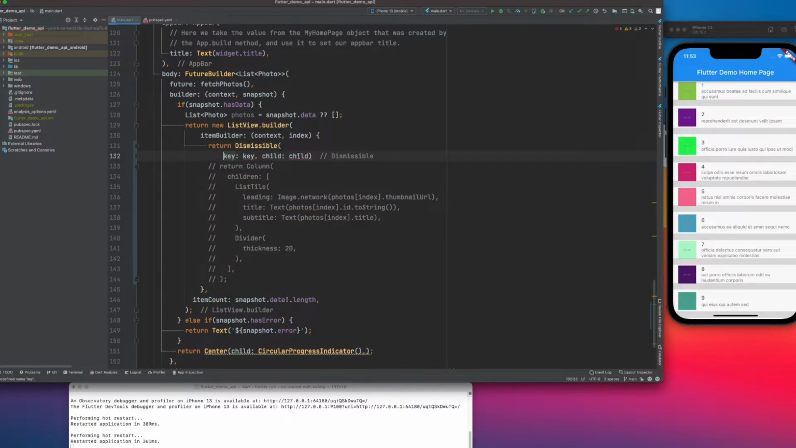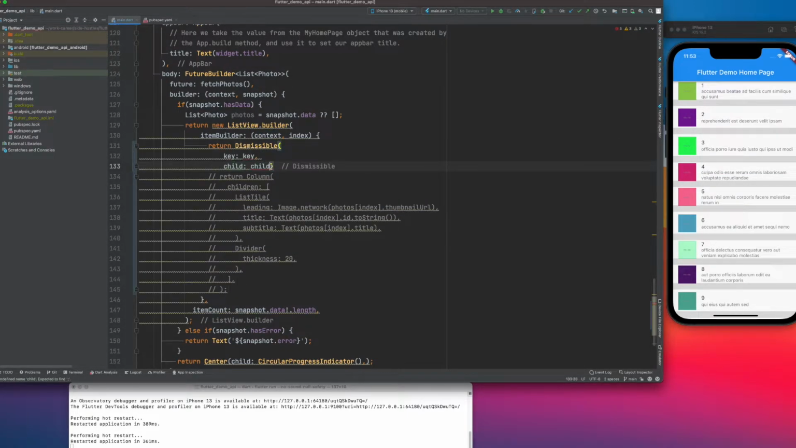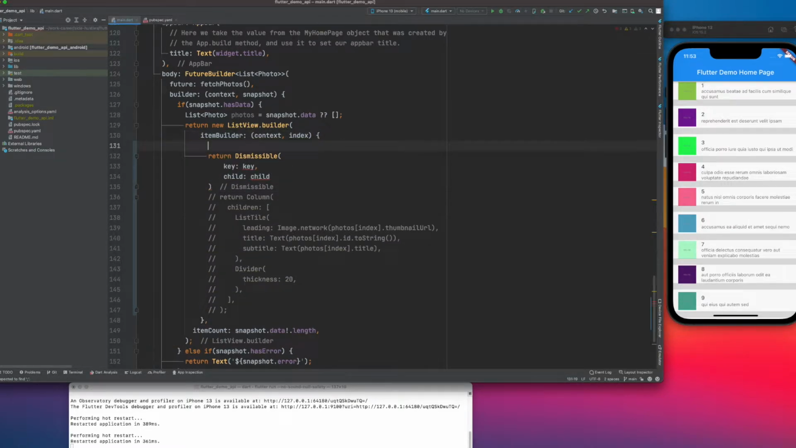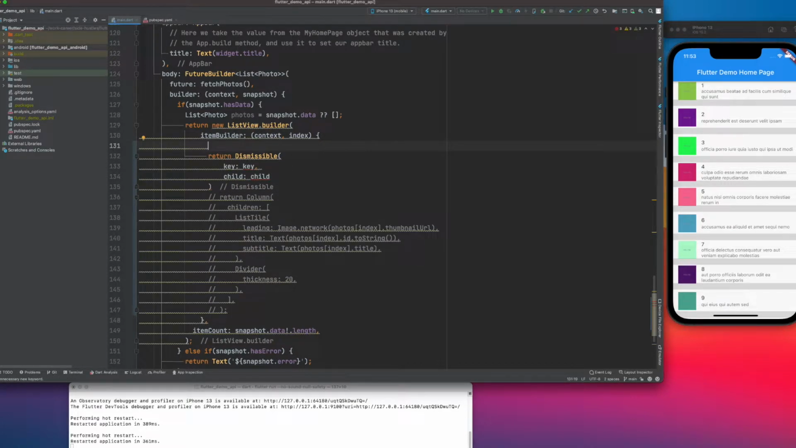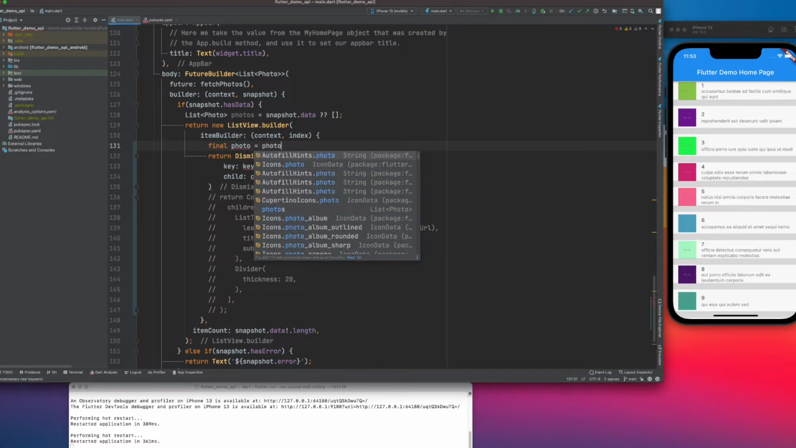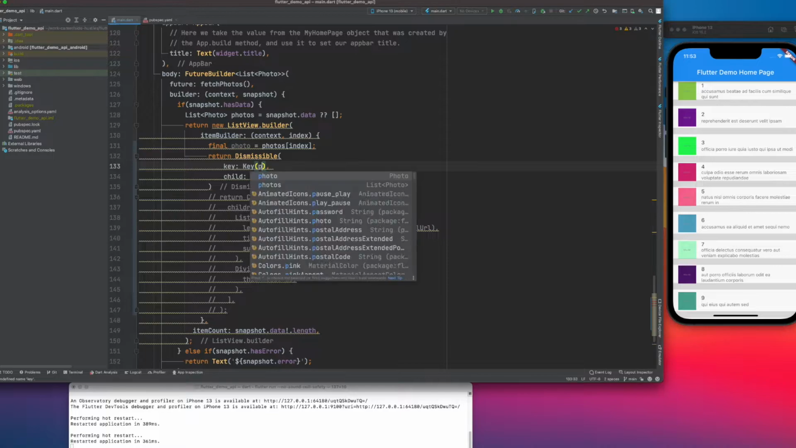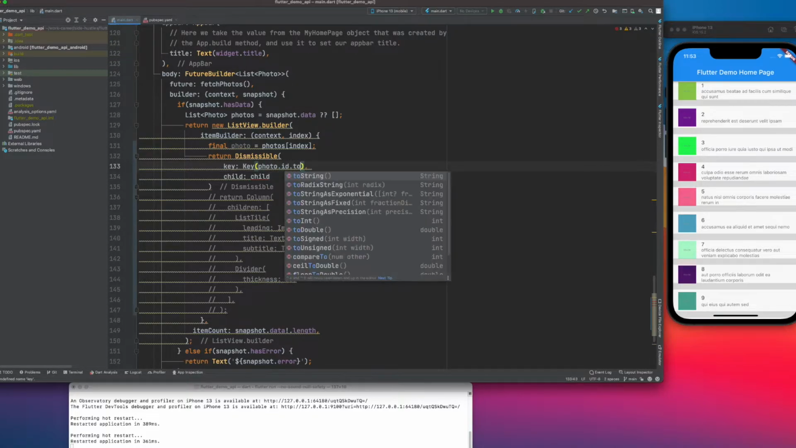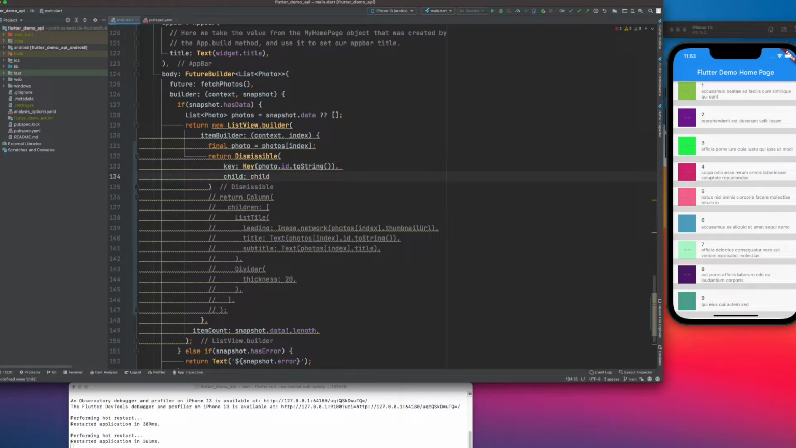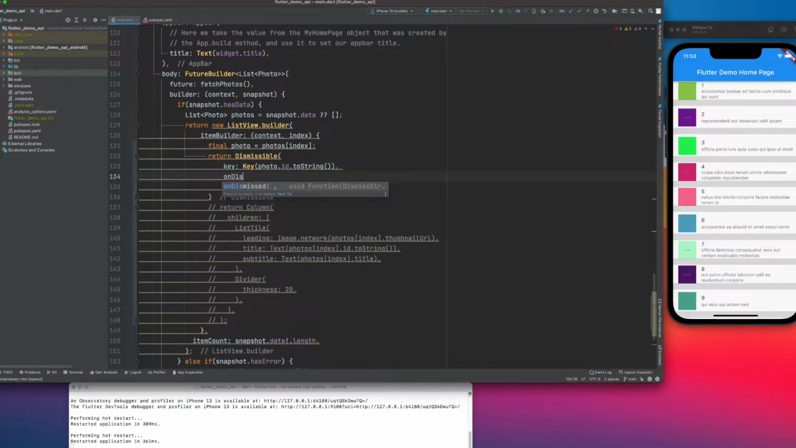It takes a key and the child, so the child will be the list item that we'll be removing. Let me first fetch the current index photos into this photo variable, final photo equals photos index. Now the key would be, I'll create a key using the ID of the photo.